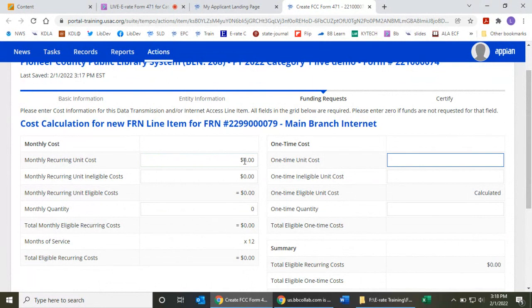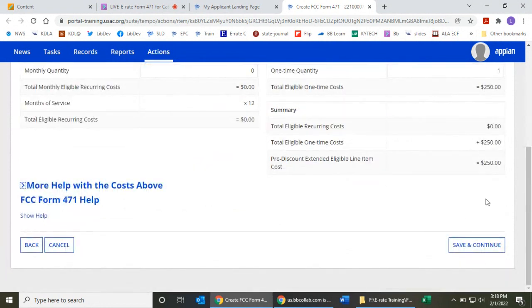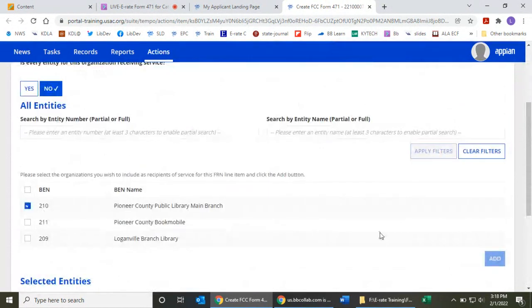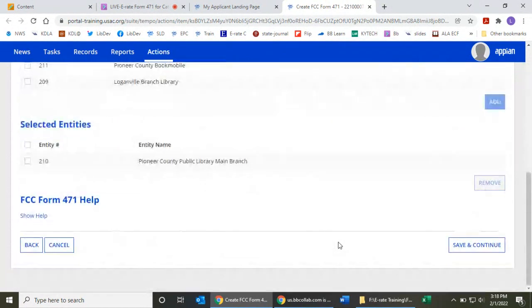In this case, for the one-time unit cost, it costs $250 for the installation of my new internet. None of those costs are ineligible, so I put zero. And I've got quantity one of that installation. So then the calculation for this line item is $250 pre-discount. I'll save and continue. I will again quickly indicate that the main branch is the recipient of this service. Save and continue.